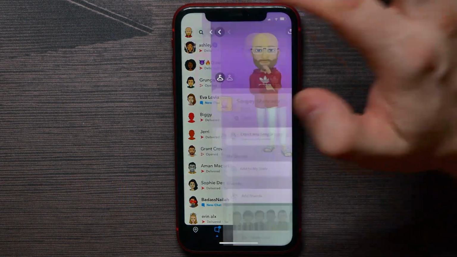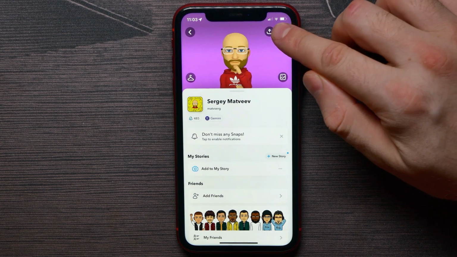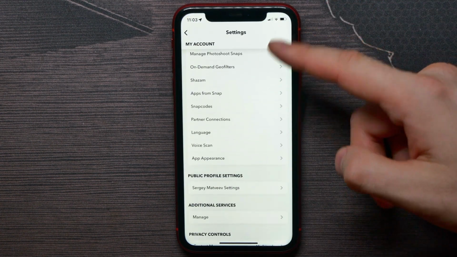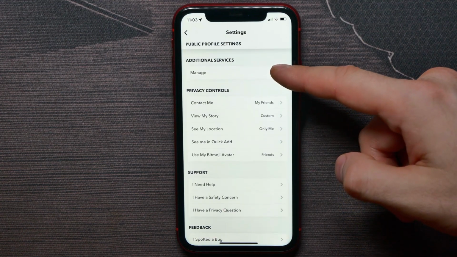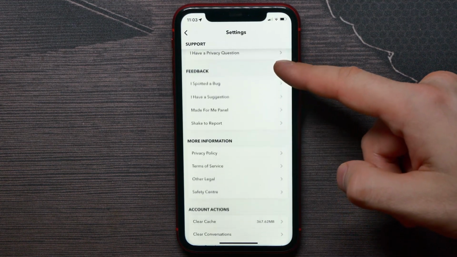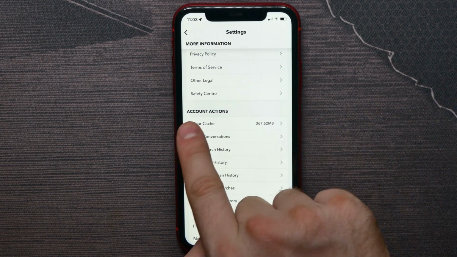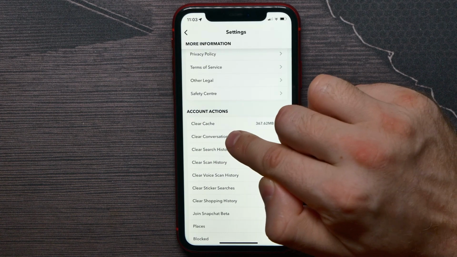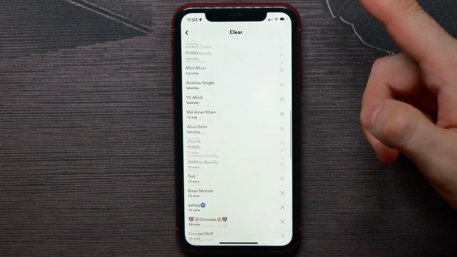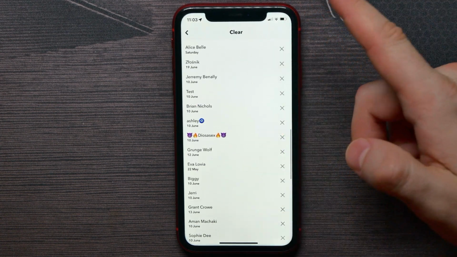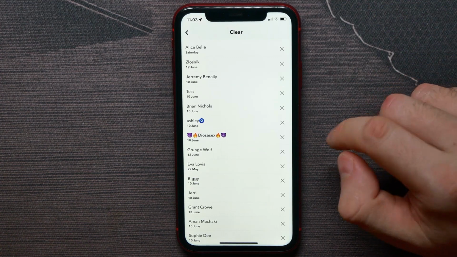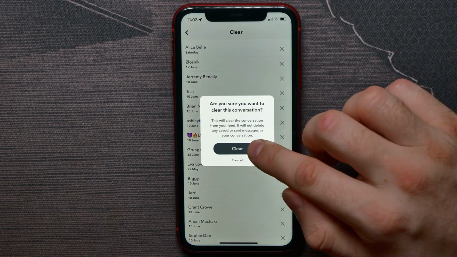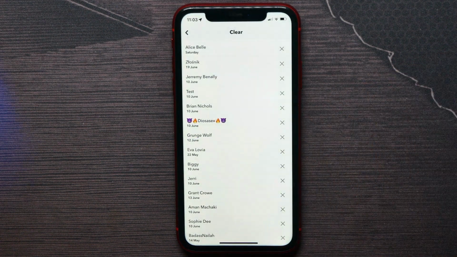hit on my profile icon and here hit on the gear icon to open up settings. Now there I have to scroll down all the way until I find, at account actions, the option Clear Conversations. Hit on that and now there I can delete any of my conversations just by hitting on that cross icon and confirm that action by hitting on Clear.